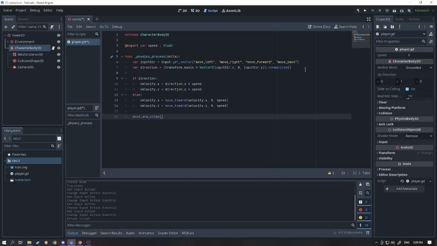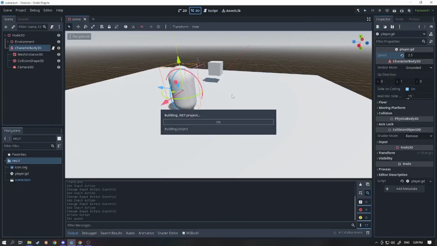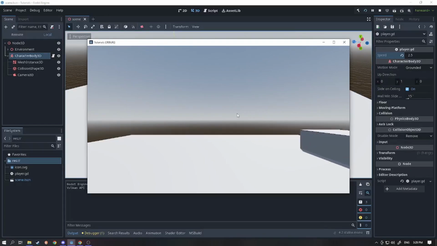Now save the script. Now, if you have the character selected, you should notice that there is a value labeled speed in the inspector. For now, set it to 2.5, then save and run the game. The character you made should be able to move around properly now.